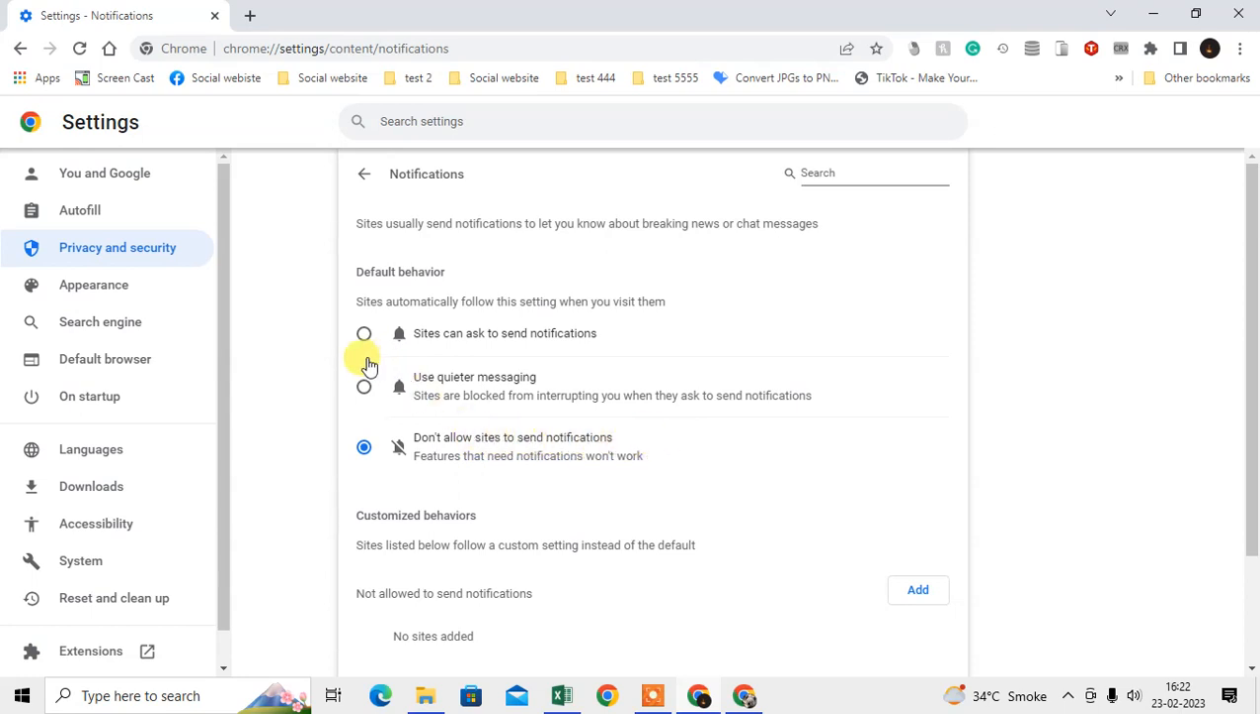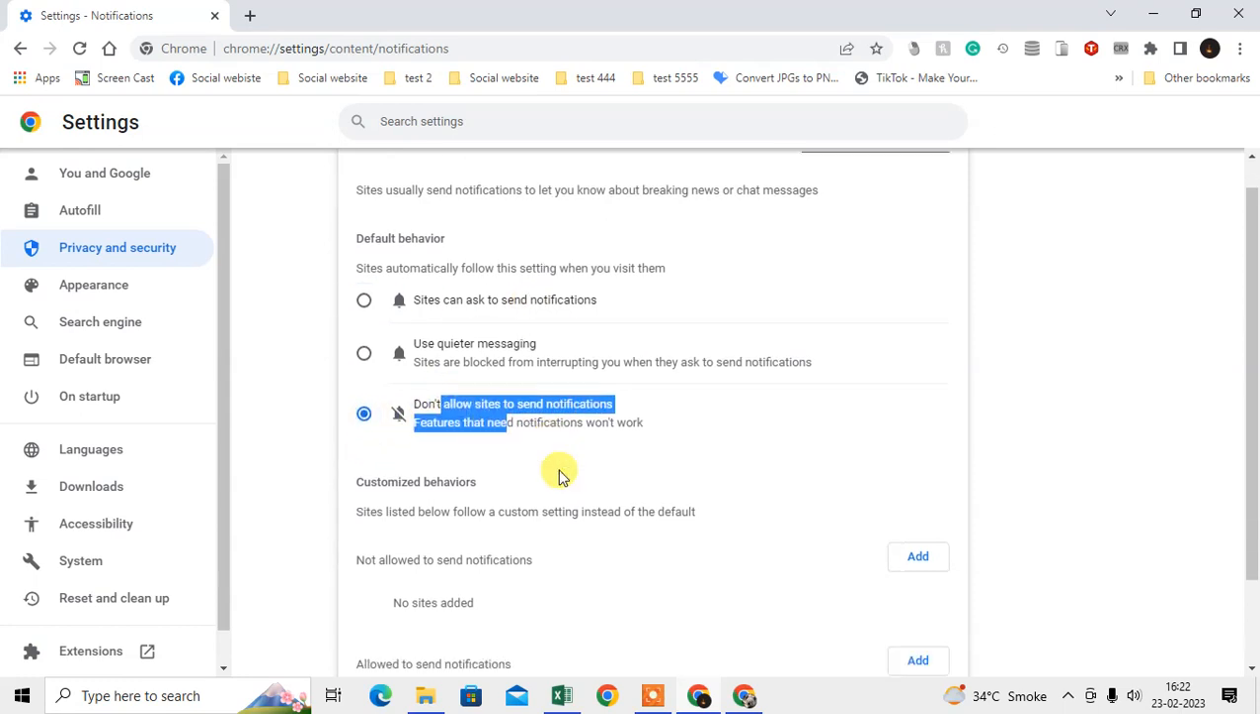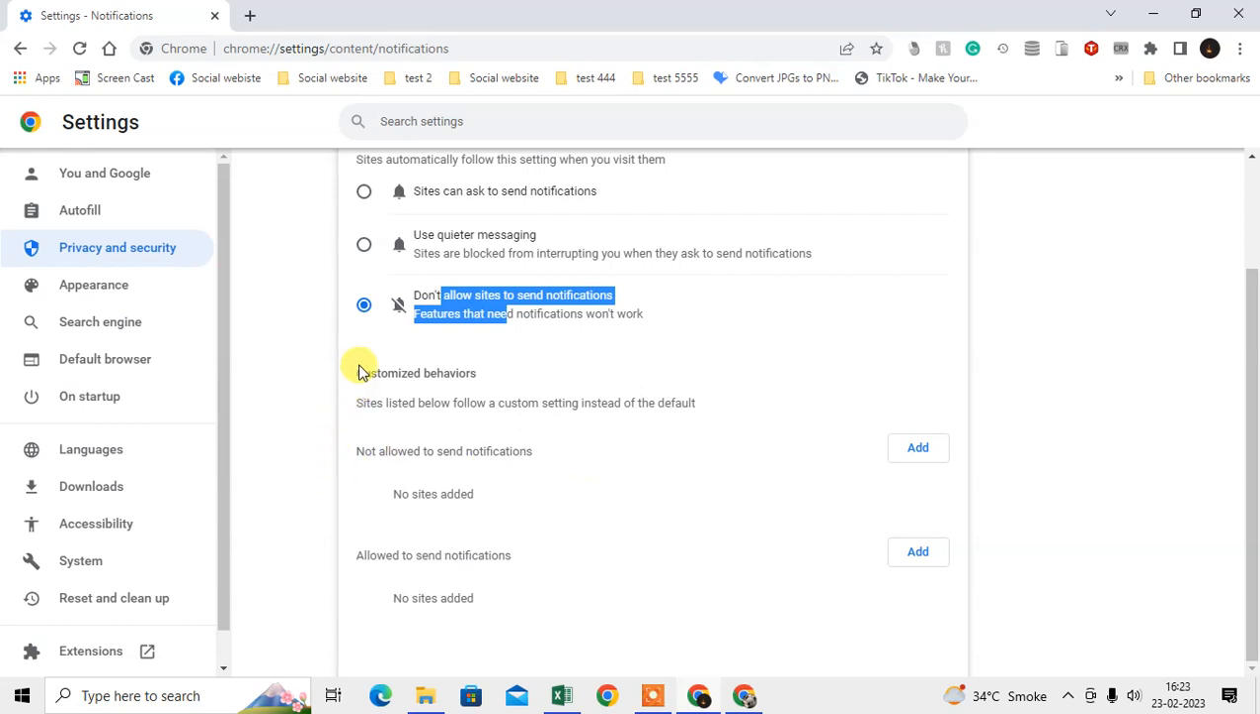Okay, you can also use this one, which is sites are blocked from interrupting when they ask you to send notifications. If you click on this, then websites will ask you to send notifications. This one is for enabling all notifications. So for that you will have to just disable it. After disabling, you have to scroll down to the customized behavior, this is the customized setting, guys.